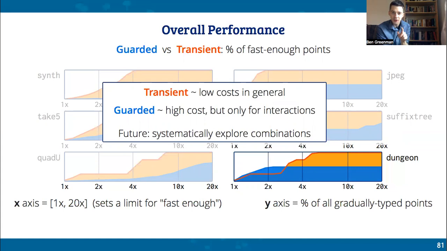If there's a typed module talking to an untyped module and they're doing lots of back and forth with lots of big values, guarded pays a high cost. But when that critical boundary has types on both sides, the cost suddenly goes away. And then guarded also gets the full benefit of type-directed optimizations. So there's really a trade-off here.